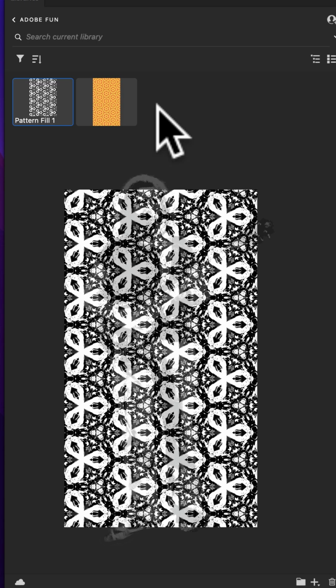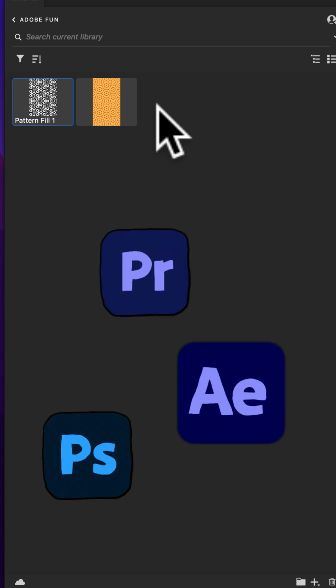You can create patterns from just about anything. They will be saved to your Creative Cloud Libraries, so you can use them across all of your favorite Adobe apps.